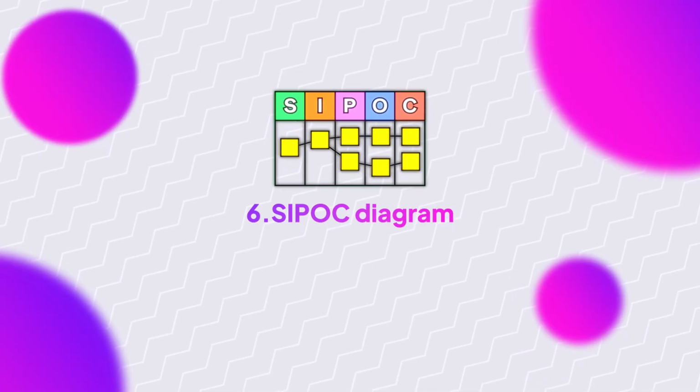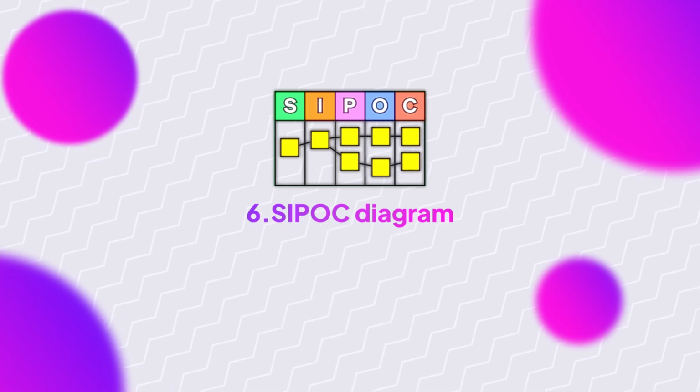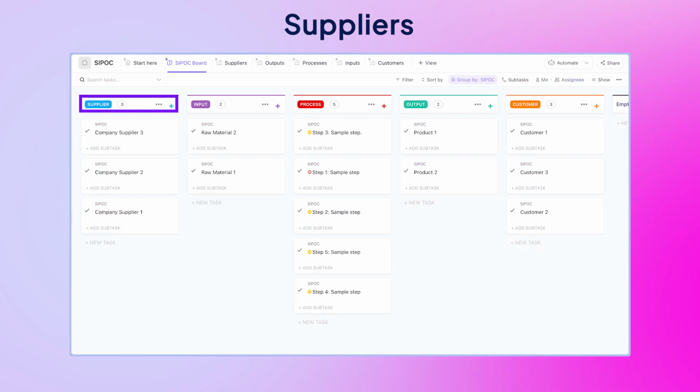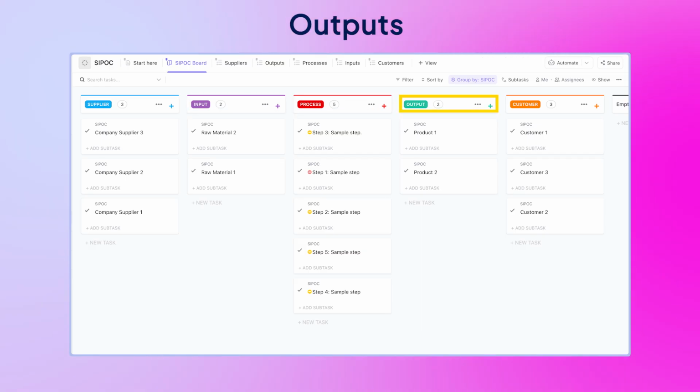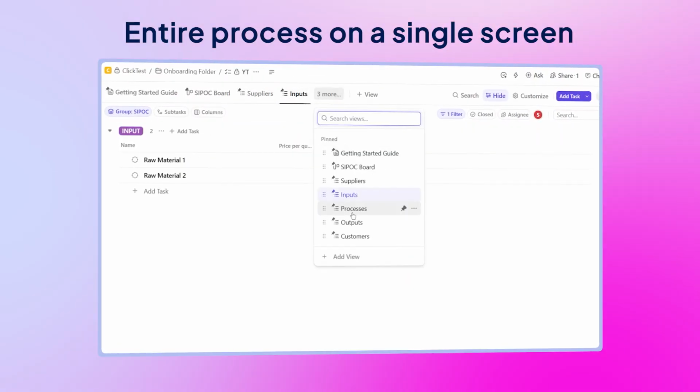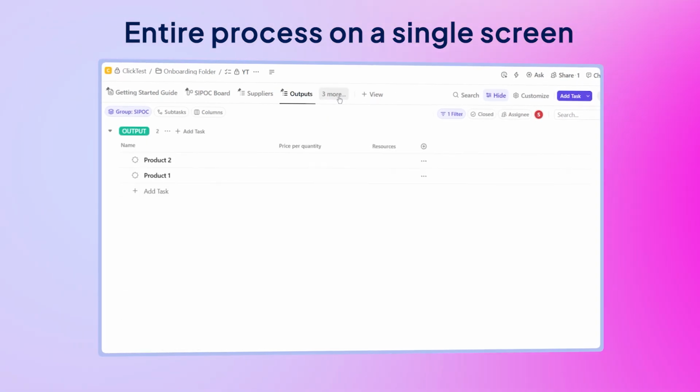And finally, when you want to see your entire process at a glance, you'll be pleased to meet the SIPOC diagram. SIPOC stands for suppliers, inputs, process, outputs, and customers. It's your entire process on a single screen, showing every moving piece without getting lost in the details.